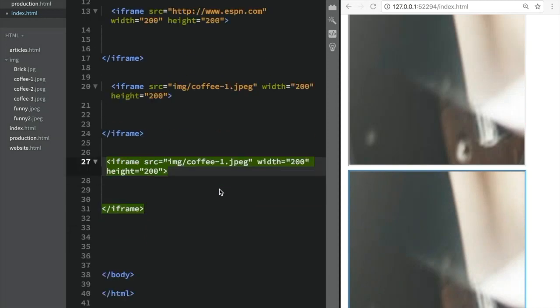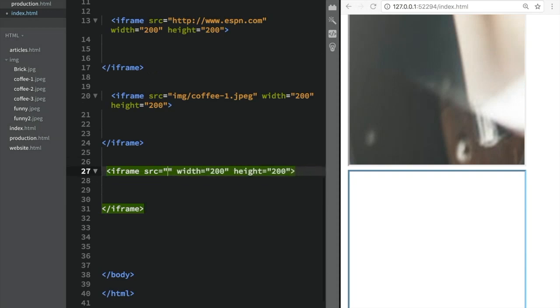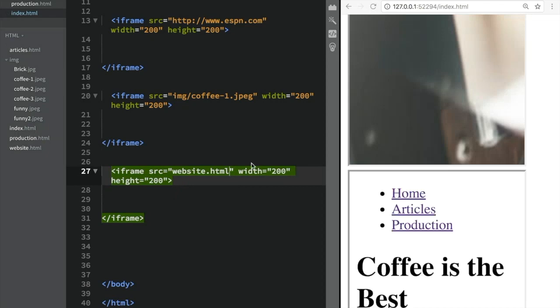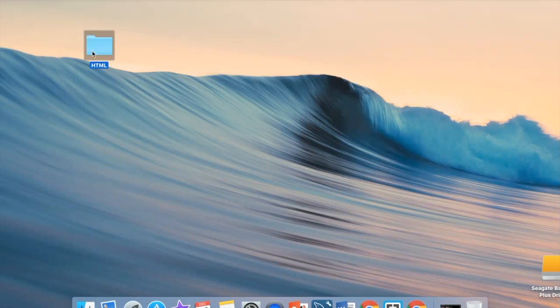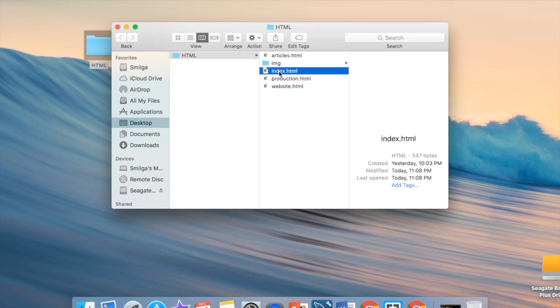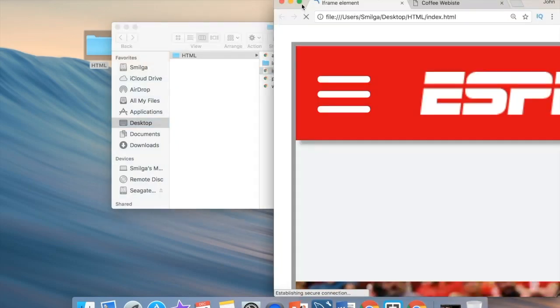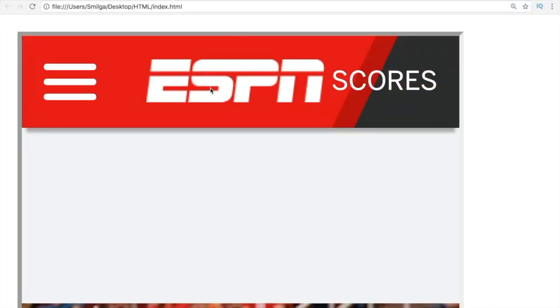And the third case that we're going to use is for our actual page. So we're going to go back over here, and for the source, we're going to use the website, our main site that we created, website HTML. Let's save it, and let's go over here to our HTML and find where the index is, so it's a little bit easier for us to see. And over here we have an iframe, and this is going to be our index HTML.